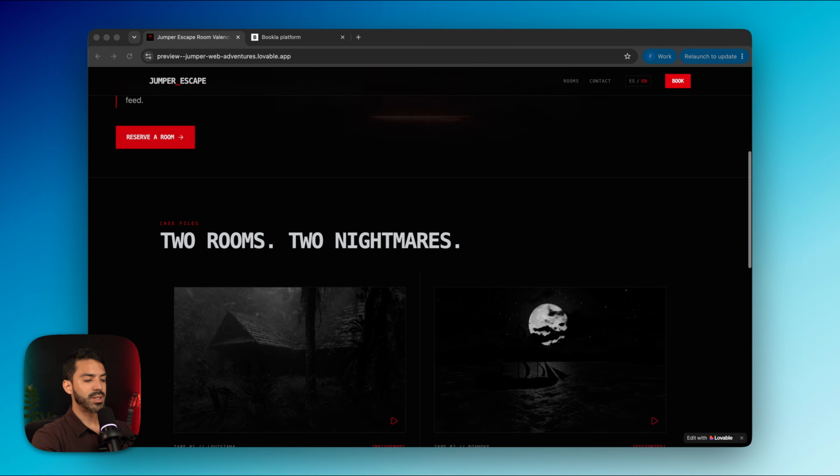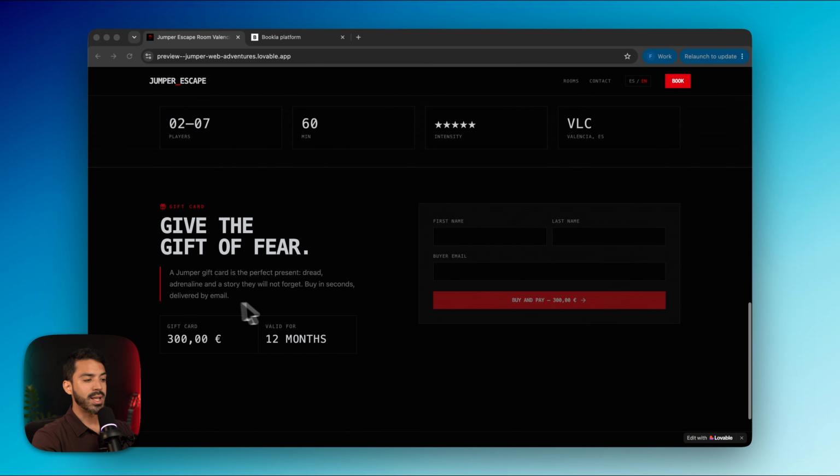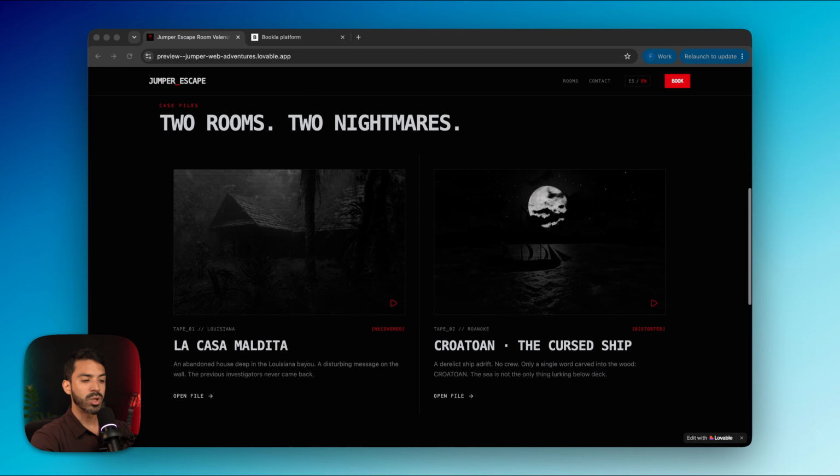So here we have the home page, and at the bottom I added this gift card selling section. We can sell the gift card for 300 euros, it's valid for 12 months, and we can gather the data and handle the payment right in there. That is handled by the booking engine.